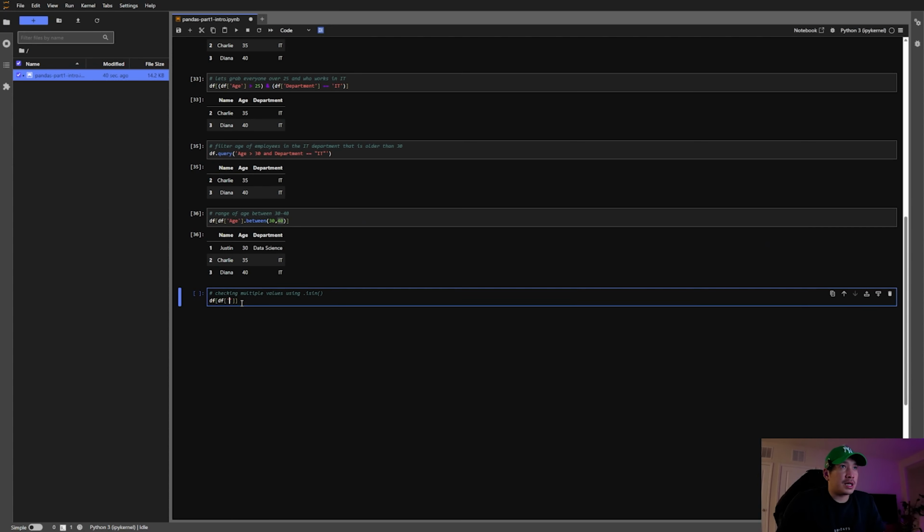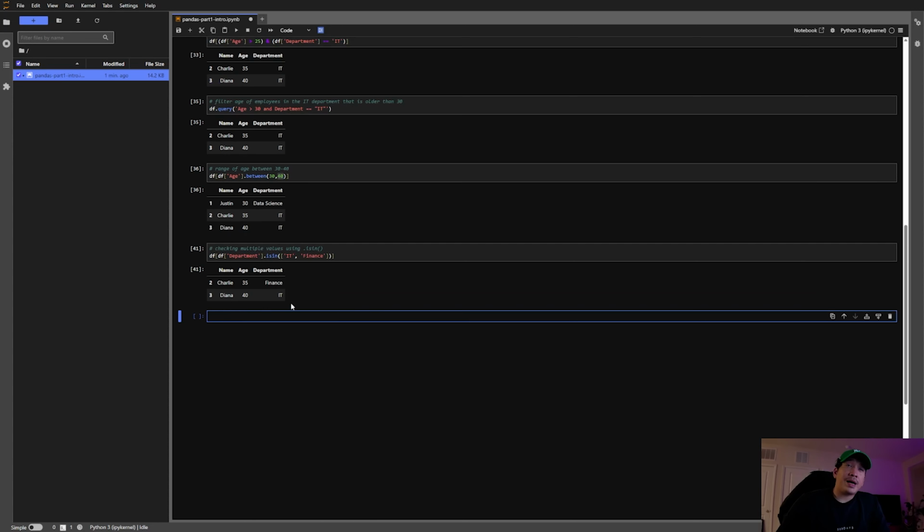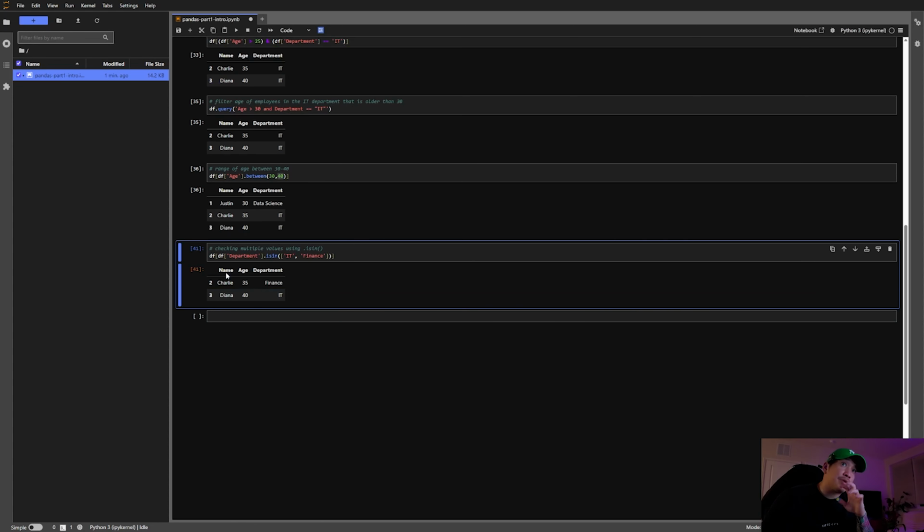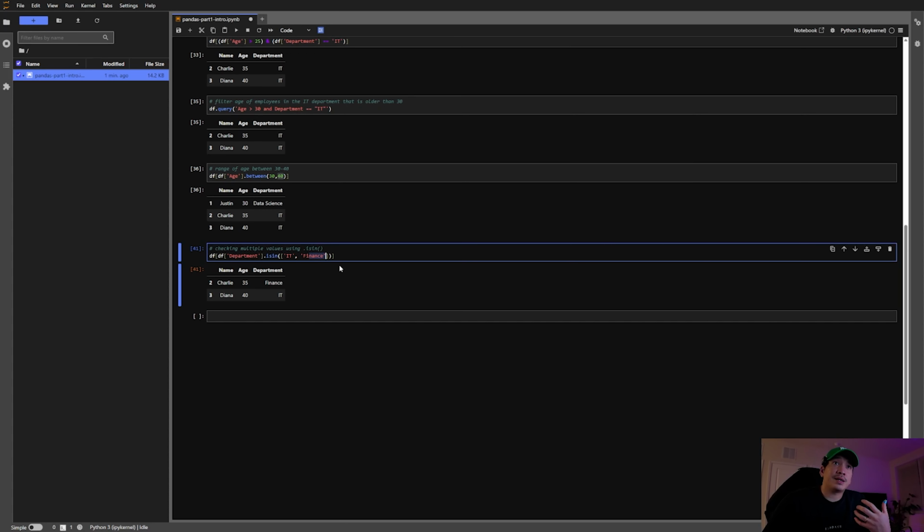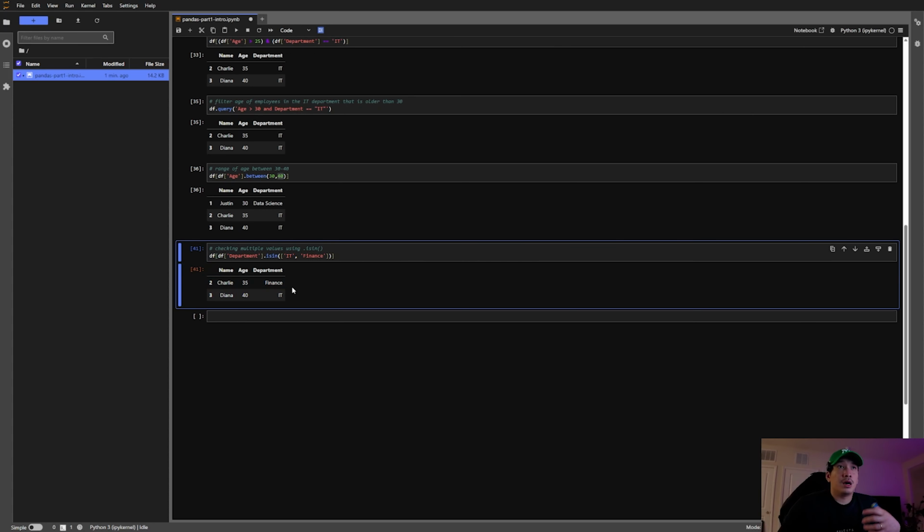So let's grab the department and let's use isin, but we want to pass in a list of multiple values. What if we want to grab the employees that are in IT and maybe finance, right? So if we pass that, you'll be able to see that, hey, within the department, IT and finance, grab those data points, grab those employees that work in those. So you'll be able to populate this one like so.